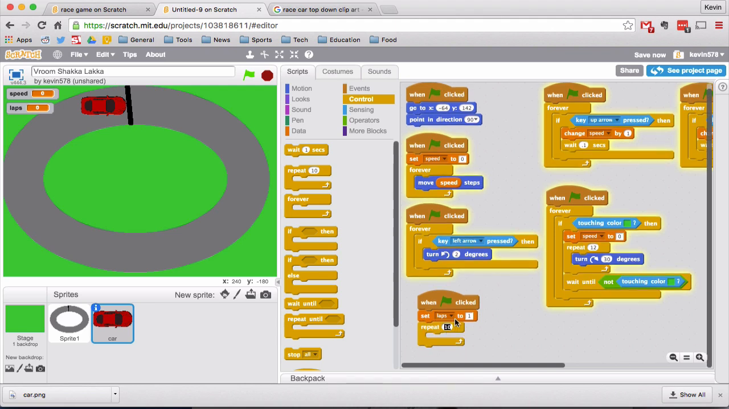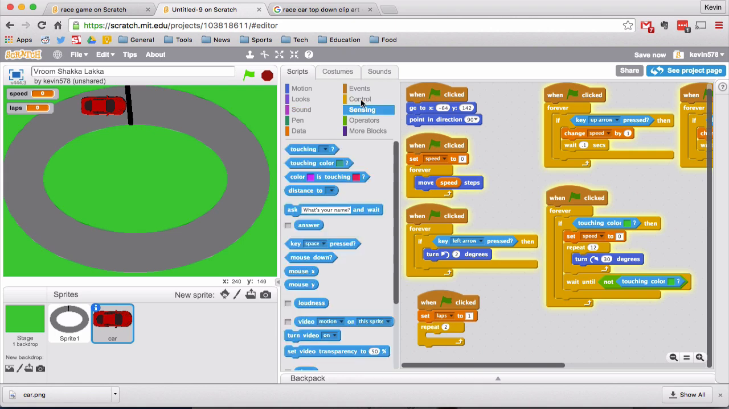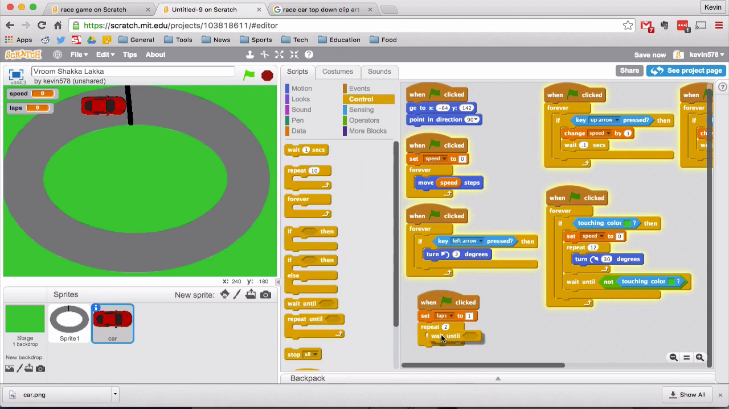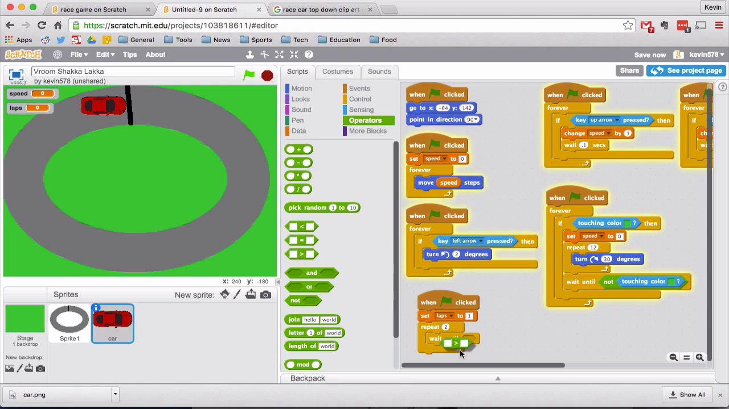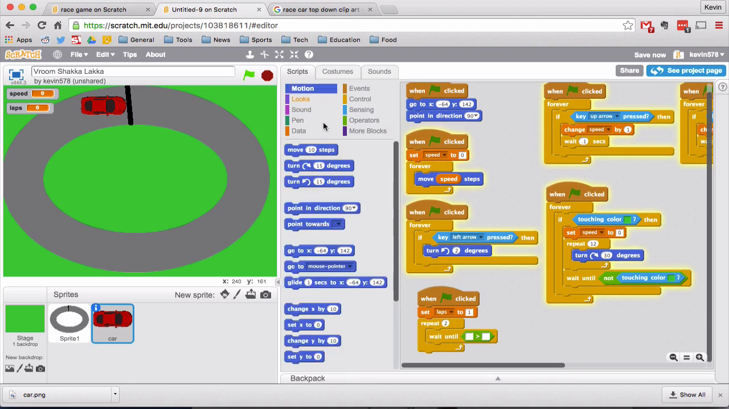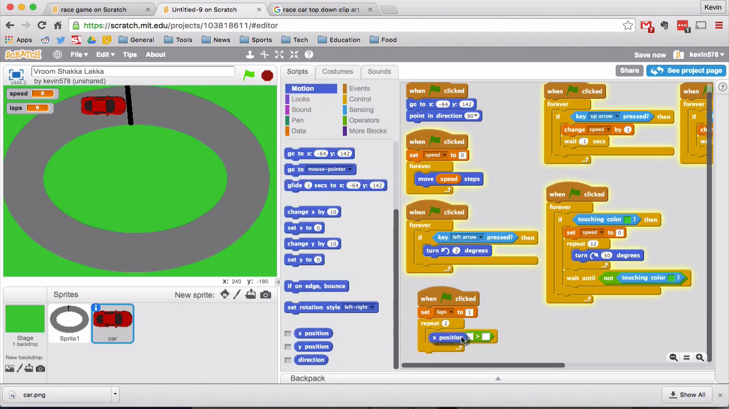You could have this repeat as many laps as you want, and you could change it depending on how long you want your game to go. I will just have it be 2 laps just to make things a little easier. And the first thing we want to do is make sure that it is to the right of this point right here, and that is X 155. If I go into my control and I wait until the X position of the car is greater than 155.